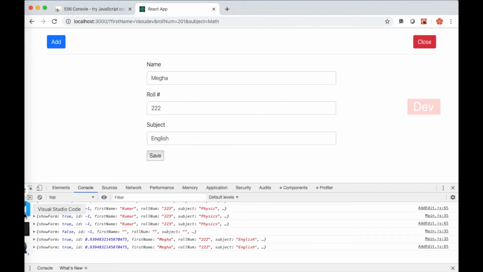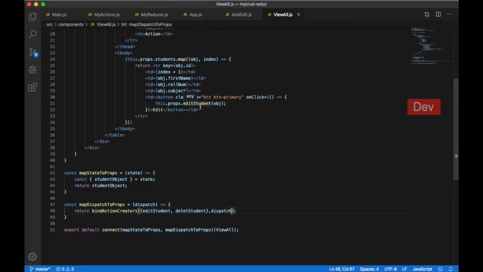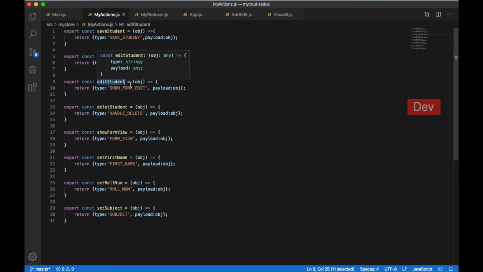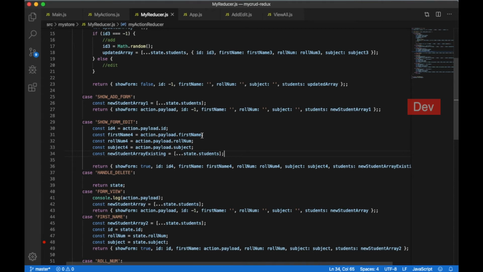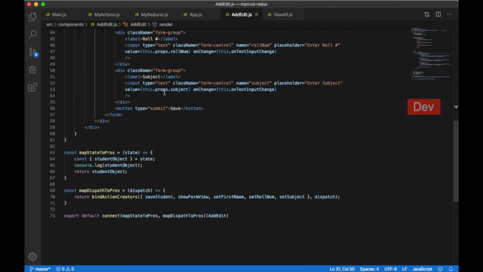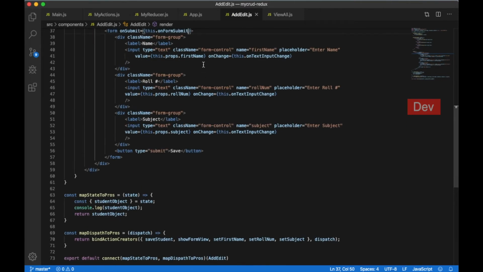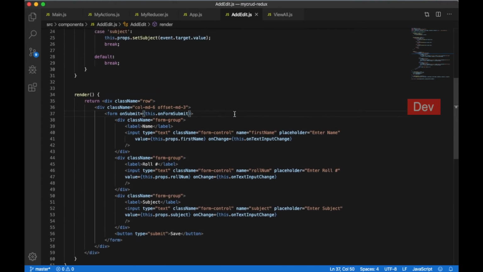Why has this happened? Because the props are setting the edit student and it goes to the action, finds the reducer block. It gets all the details from that particular item and prepares a new state for it. The moment we set show form to true, the add edit form becomes visible and gets all the properties mapped to it.